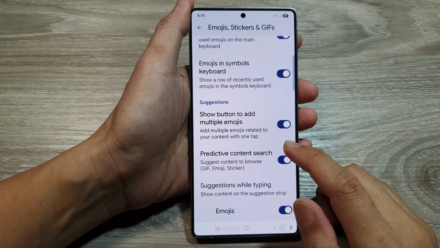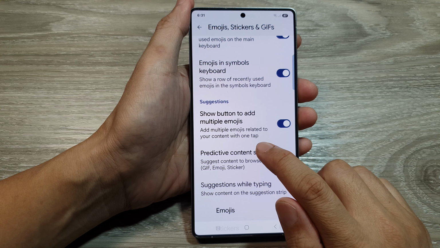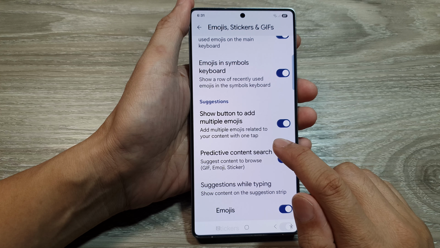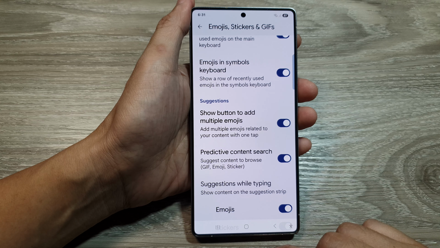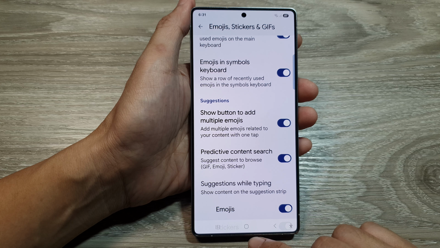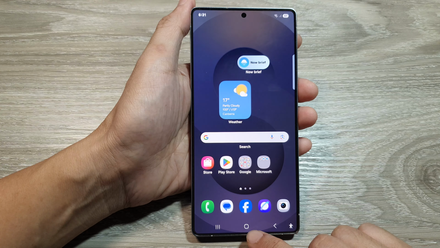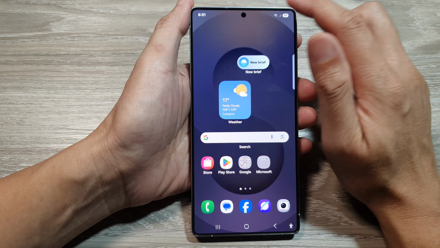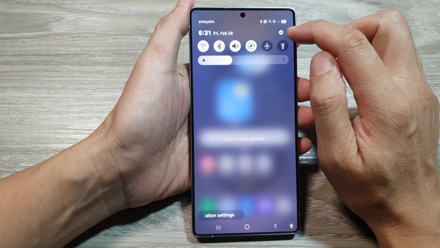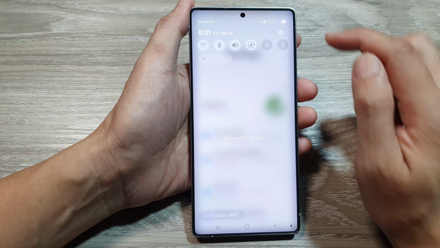How to add multiple emojis related to your content with one tap for Gboard on the Samsung Galaxy S25 series. First, tap on the home button to return back to the home screen. And from the home screen, swipe down at the top, then tap on the settings icon.